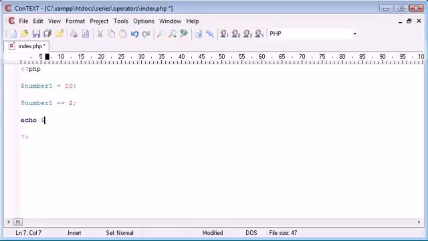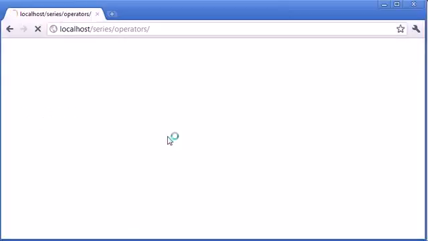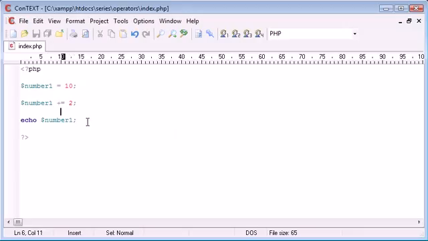So echo number1. So we're assigning up here, we're performing an operation on here, but we are reassigning a value, and then we're echoing out the value here. So let's refresh. And you see we've got the value 12. So we've used plus equals as opposed to, we could say number1 equals number1 plus 2. But removing the whole of this, we can just say plus equals. So that's a lot easier way to demonstrate that.